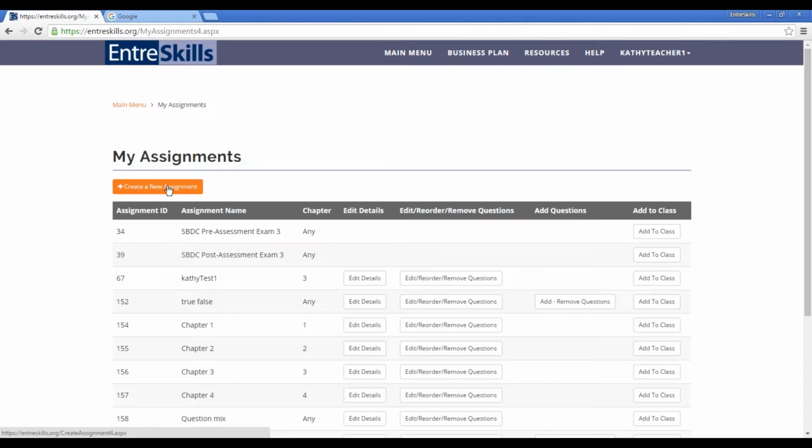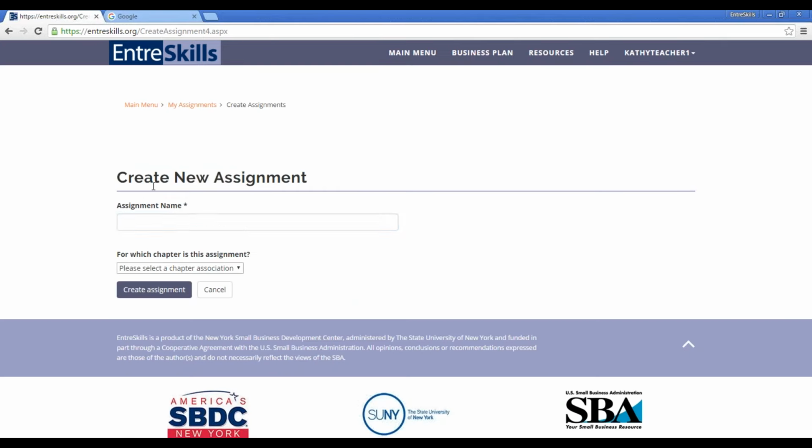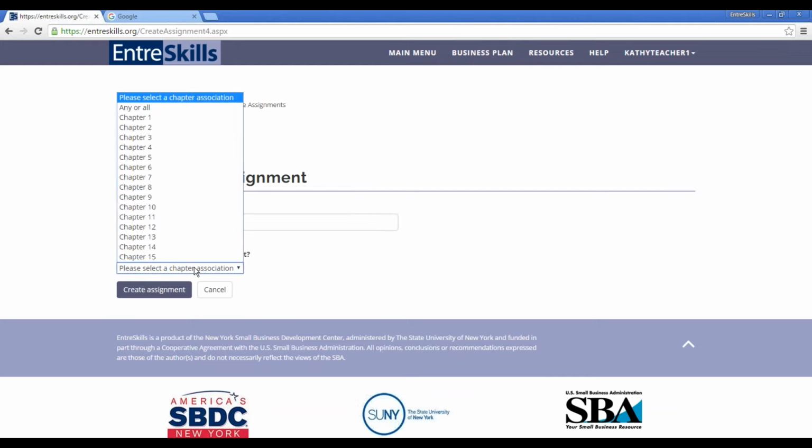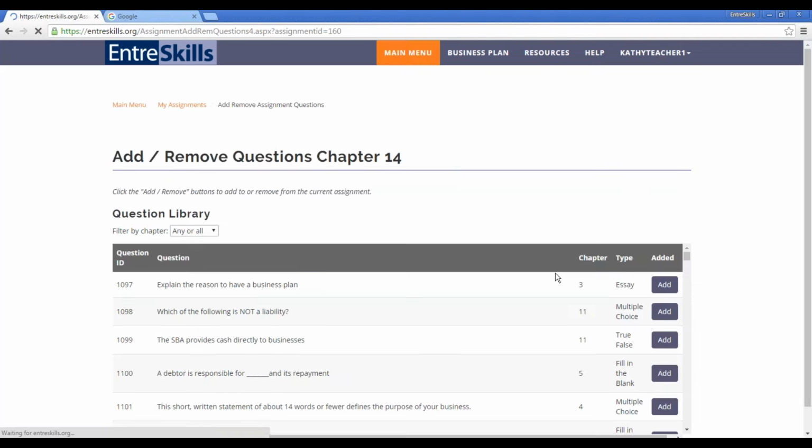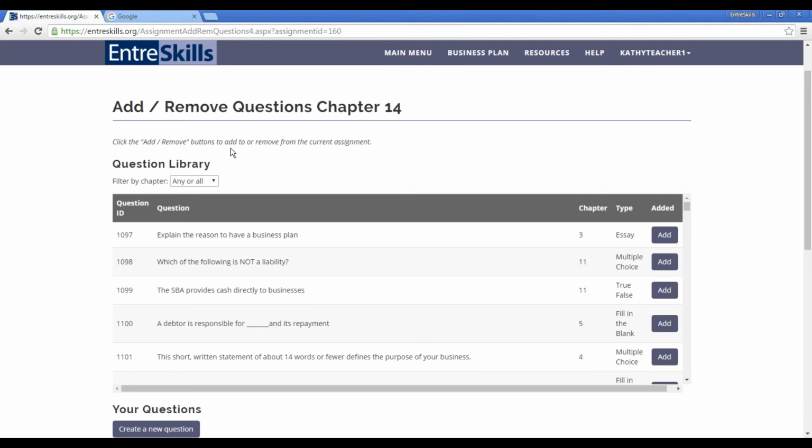So to create a new assignment, you'd click on Create a New Assignment. You'd give the assignment a name. And you can select a chapter association for it and click Create. And you've created an assignment. You do have to add the questions. So it brings you to the question bank.